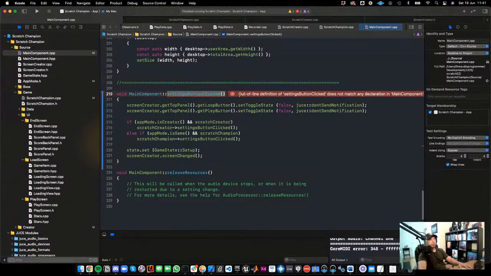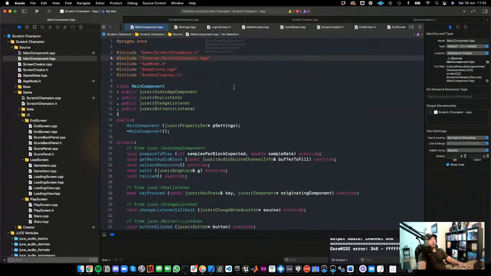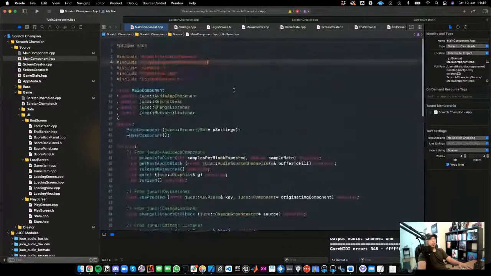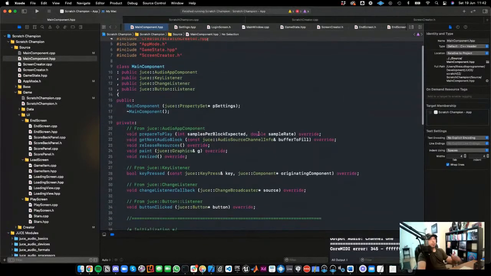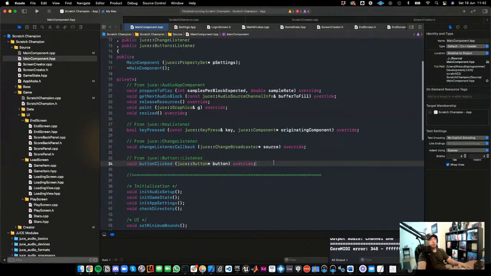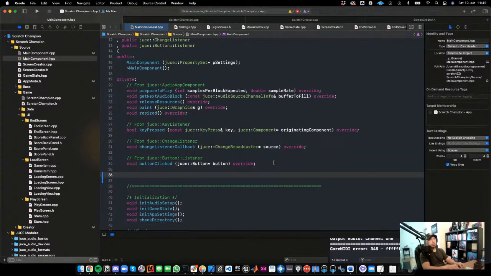Of course, I need to put this in the header file. I'm going to make this private since I don't need it to be called. Nothing else is calling into the main component. So I'm just going to put this in the private section. Void settings button clicked.